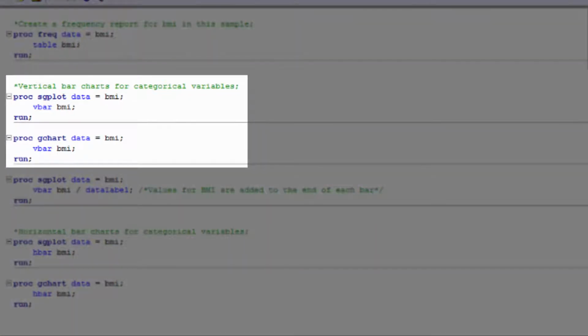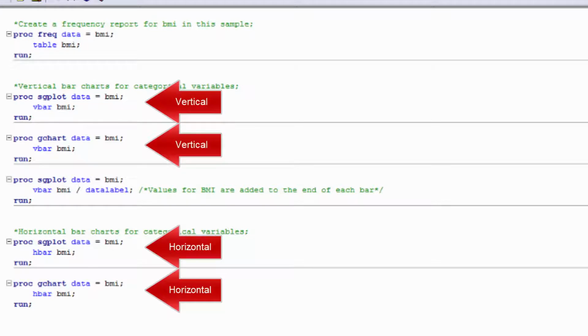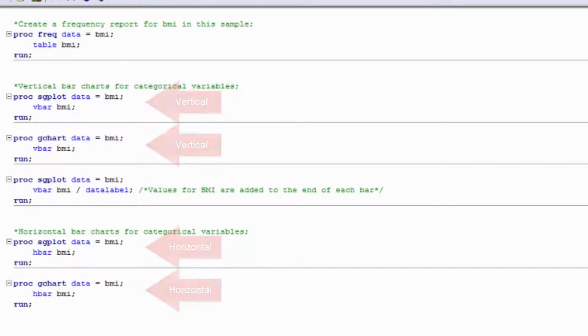Proc sgplot and proc gchart are two procedures that can be used to create graphs in SAS. If you look at the SAS documentation for these two procedures, you'll see that there are a lot of options and they're capable of creating pretty complex graphs. However, the programs you need to write to make these graphs can also be pretty complex, so we're going to keep it simple for now. Here I'm just showing you how to create vertical bar graphs and horizontal bar graphs using both sgplot and gchart. Notice that the basic syntax is almost identical.